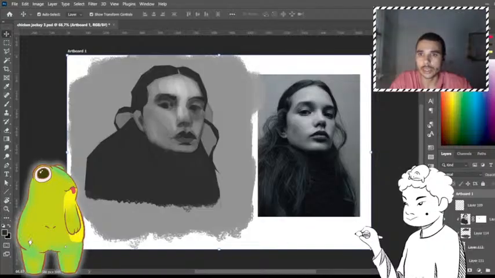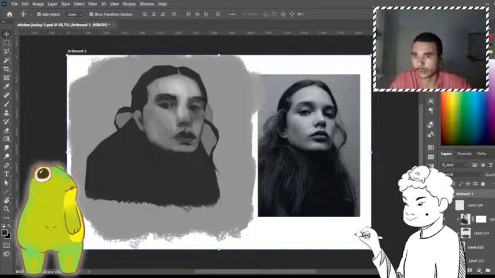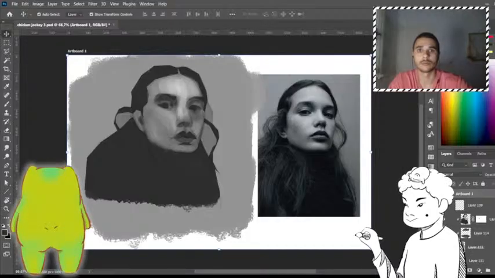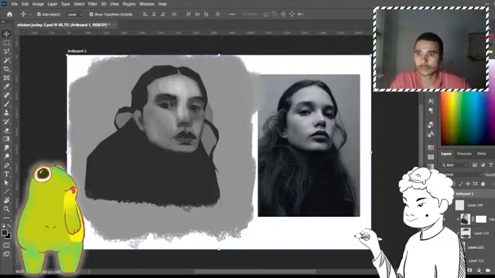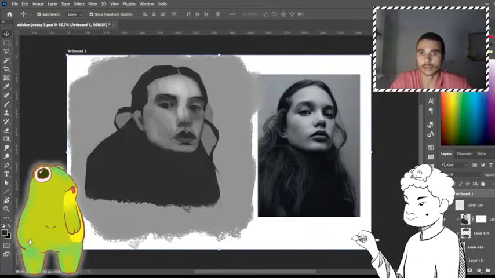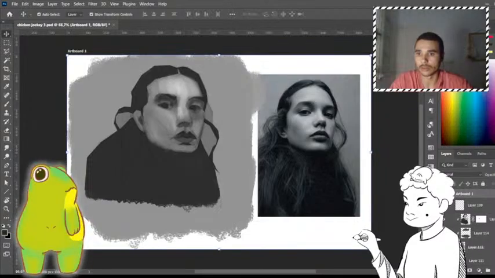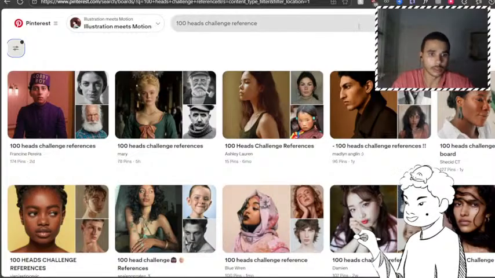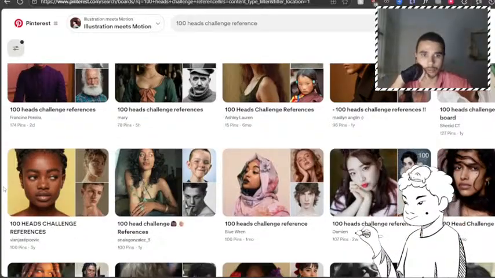Reference boards. Yeah, can I look up reference boards? Filter. Oh, wait, hold on. Boards, here we go. There it is. Alright. So we've got all these boards. I know you can't see them. Hold on. Okay, so 100 heads. These are references for the challenge.